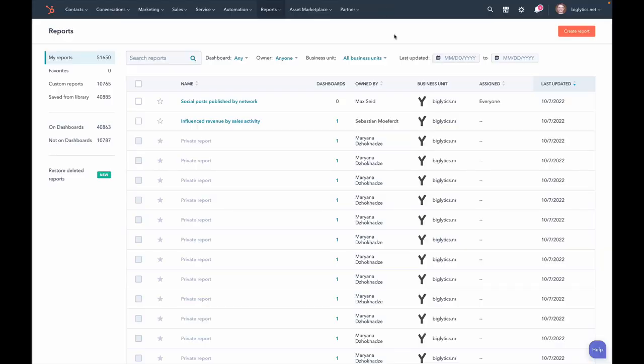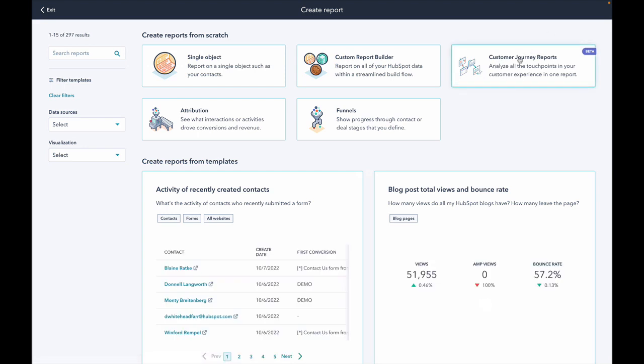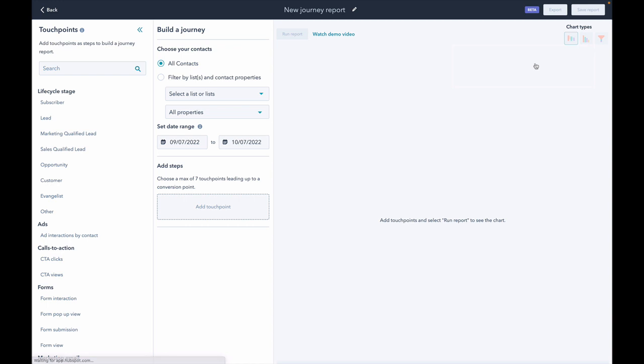Here we are on the reports page. And if we go to this create a report button, there's now customer journey reports right here. You can see the beta tag. We click on this and look at this. This is so fun. I love this so much.